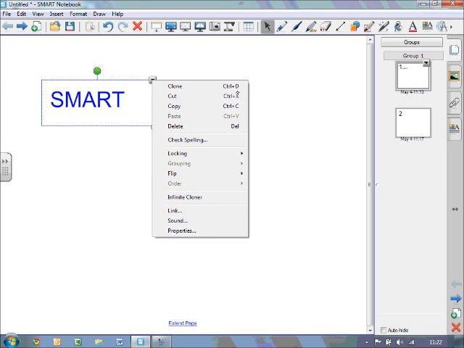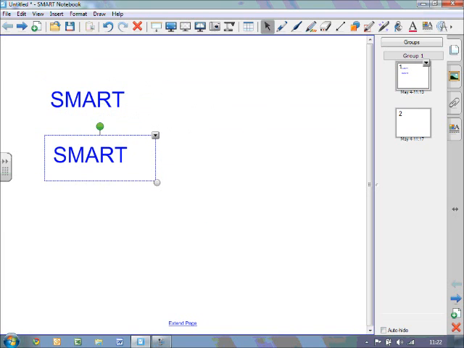Going back to the object's properties, at the top we've got an option called clone. Clone is a very simple way of creating a copy of any object with one screen press. So if I select clone, it creates an exact copy of the word smart.